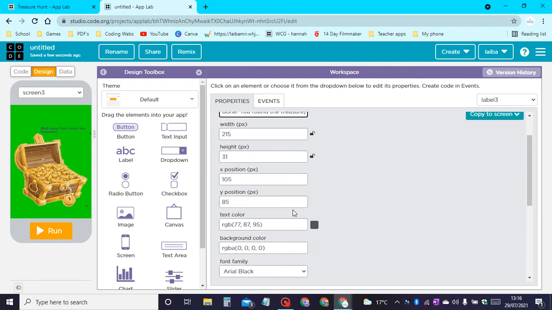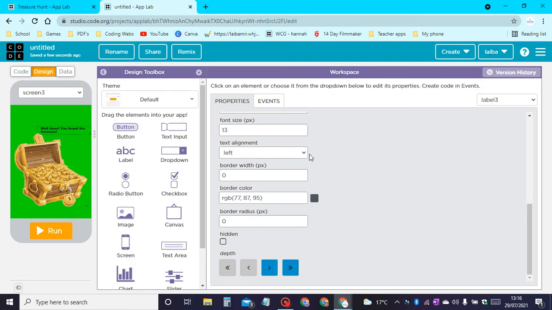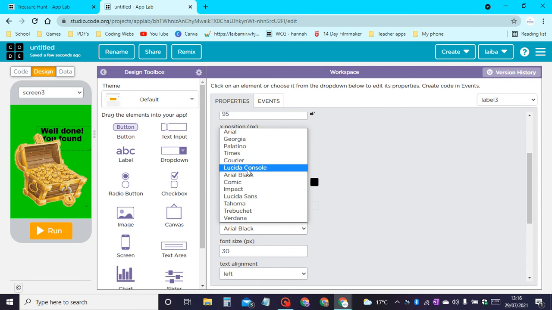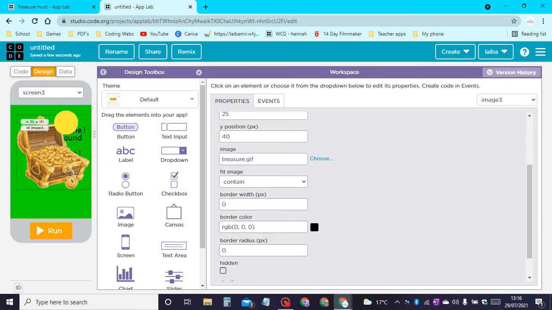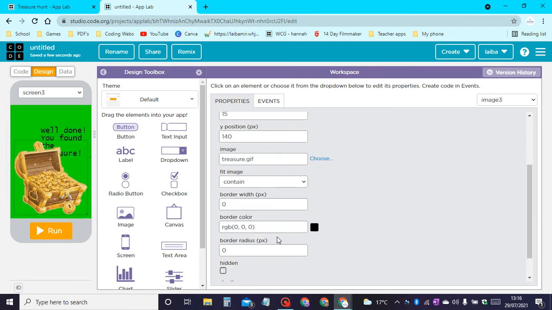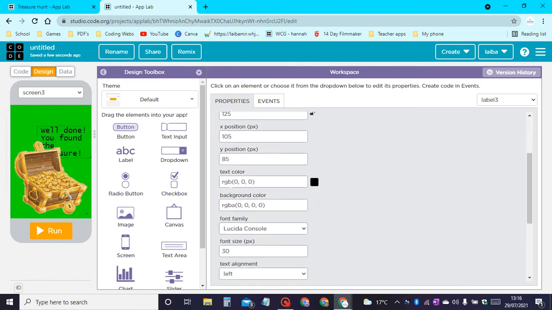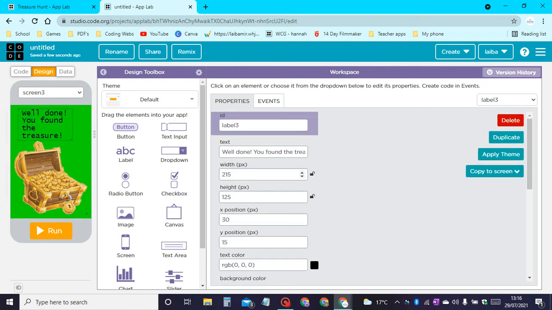So now let's change the text color of this to black. The font size, we can increase this to 30. And the font family, let's change it to a different font family. I shall change the font family to Lucida Console. There are many different font families, so make sure to check all of them out, and you might find an even better one. So we need to change the width and the height also.